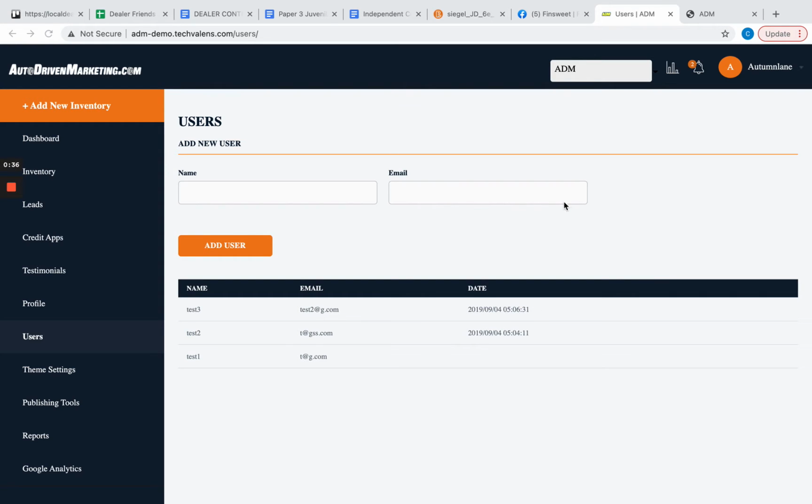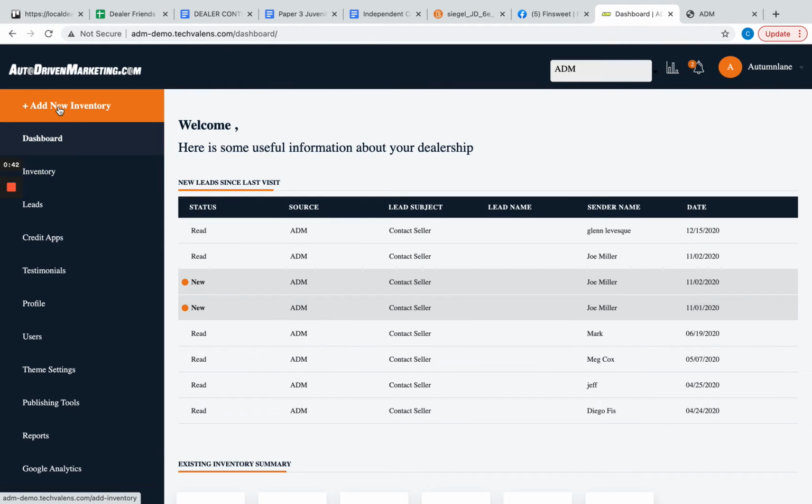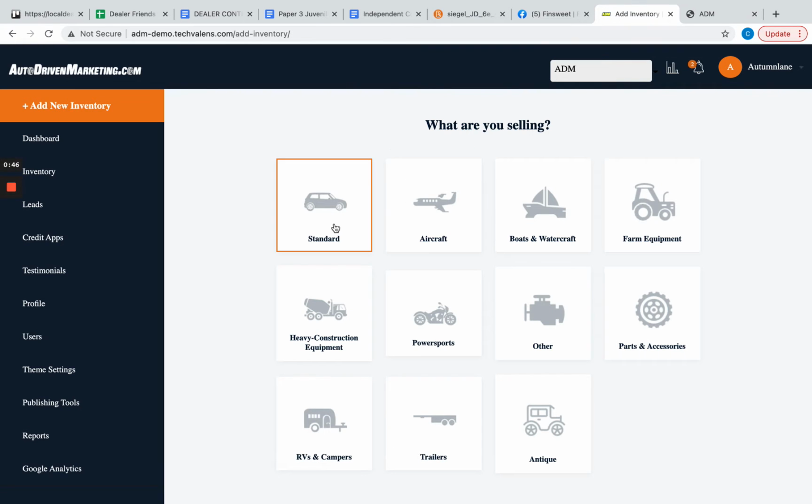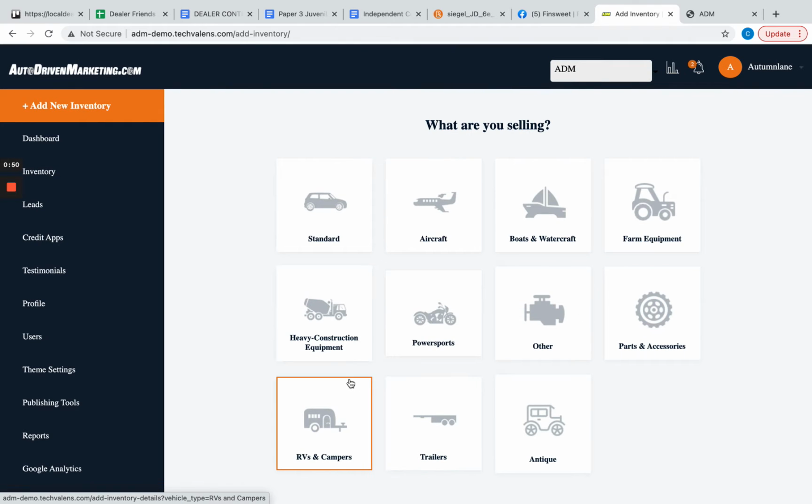So, let me give you guys a rundown of what it looks like. Well, actually, we should have started there. Here you have the ability to add inventory. I do like this.